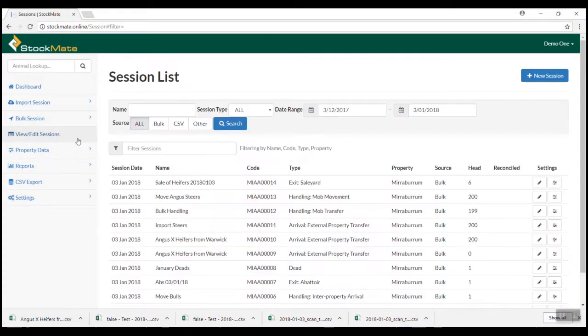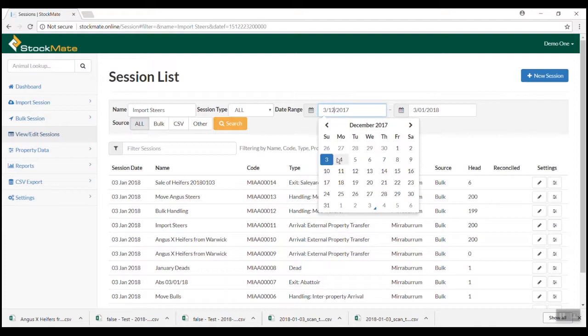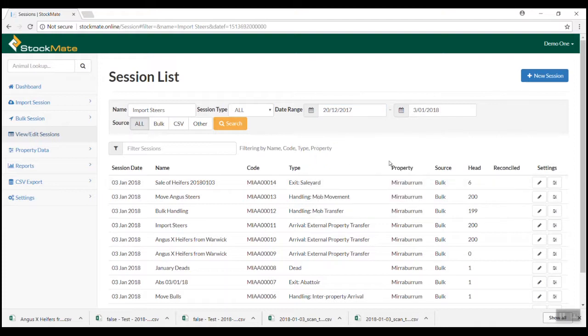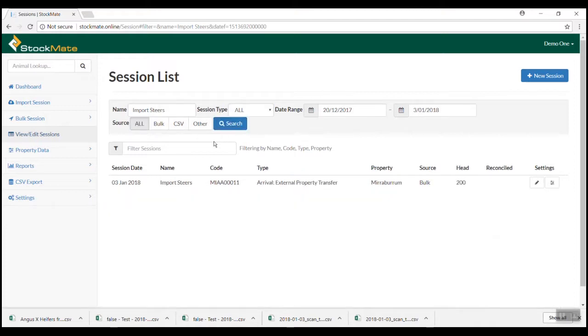The View Edit Sessions tab in the navigation allows you to view and edit imported, scanned or bulk sessions, entered either via the website or on the tablet. You can search for a session by entering in the session name, session type, date range and source, or type of session. Note that you don't have to fill in all of these fields to run a search, just those that will most effectively narrow your search results. Otherwise, you might choose to filter sessions using relevant keywords.